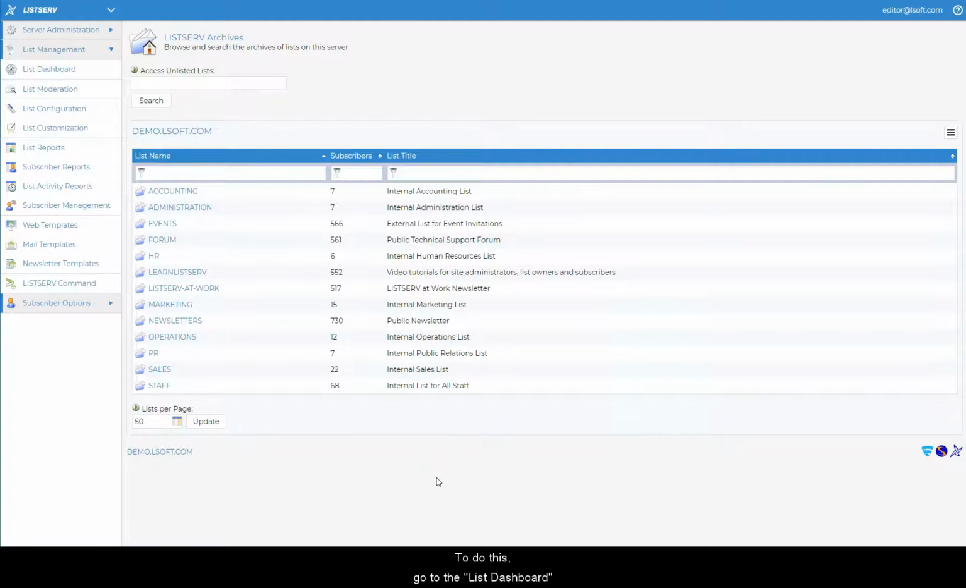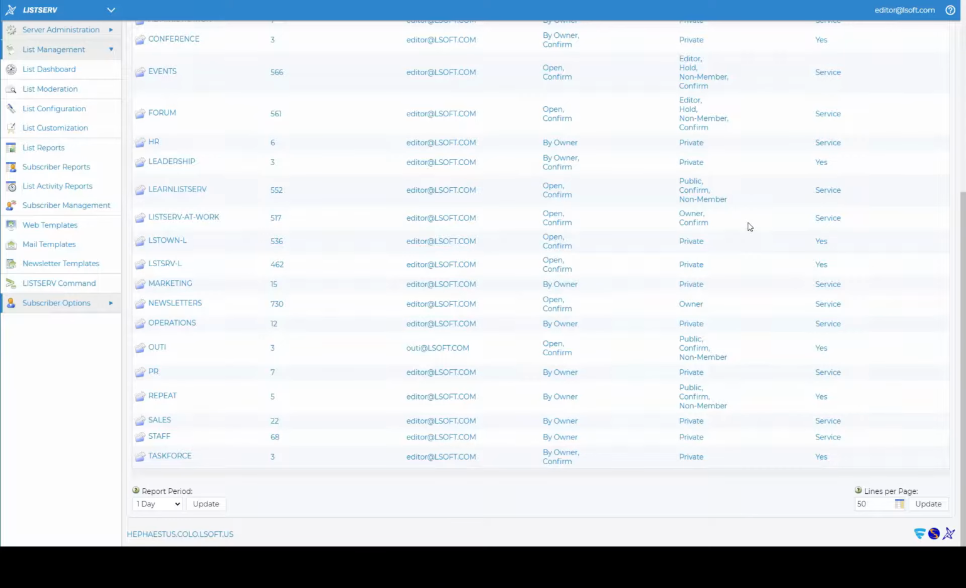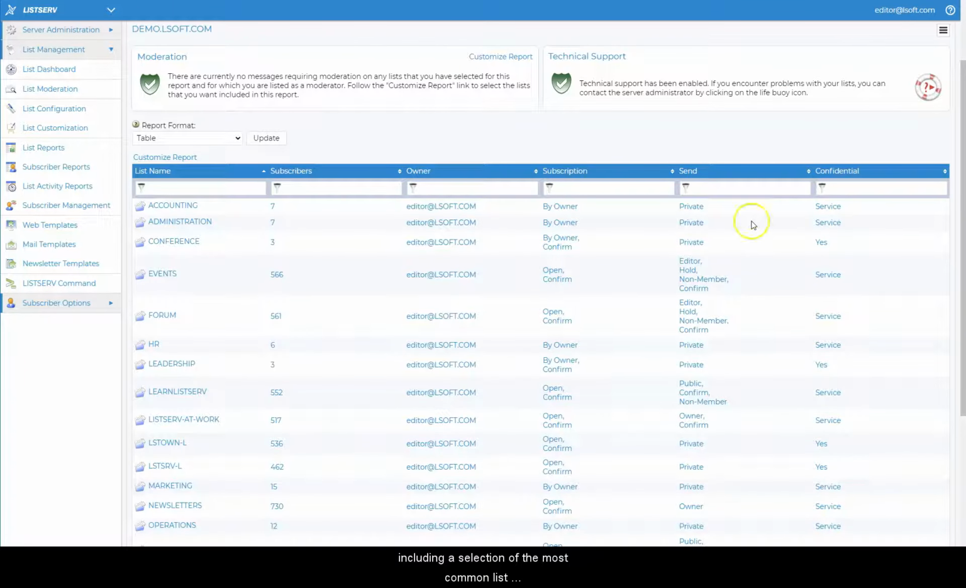To do this, go to the list dashboard under the list management section. As an administrator, you will see all the lists on the LISTSERV site, including a selection of the most common list configuration options.